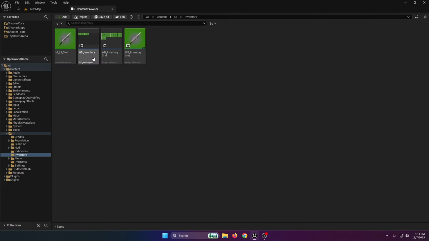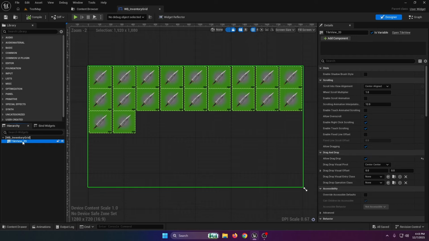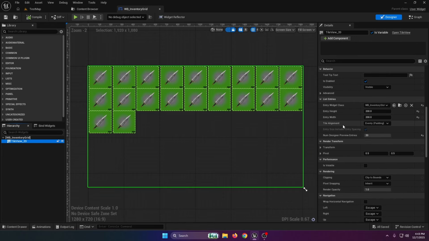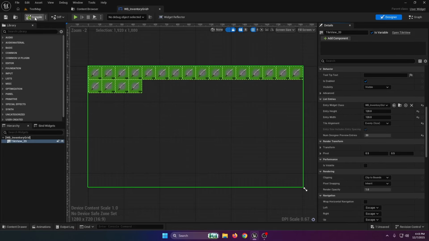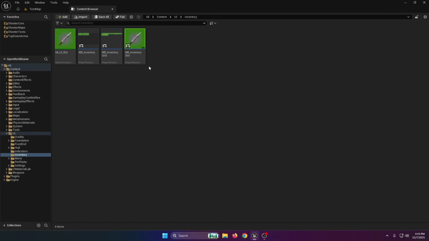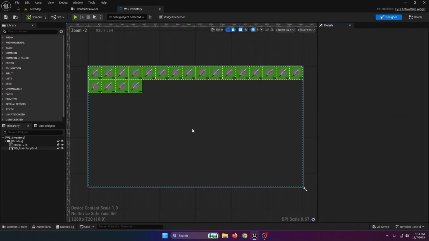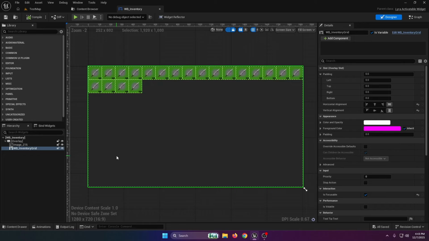Let's start with the grid, and in the tile view we go down to the list entries. Let's make it 120 by 120, and in the tile alignment we're gonna make it evenly by size, and let's just compile it, save it, and close it. And here in the inventory we need to make this look like an inventory, not just like this.